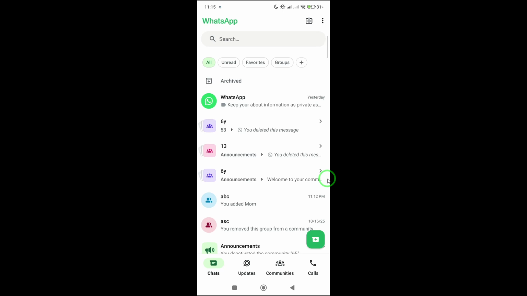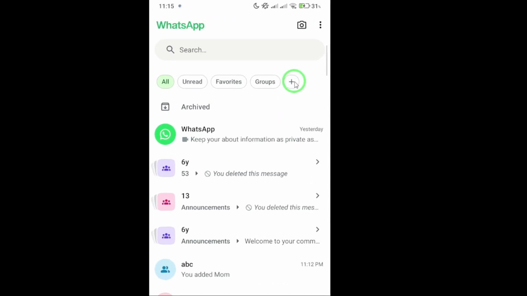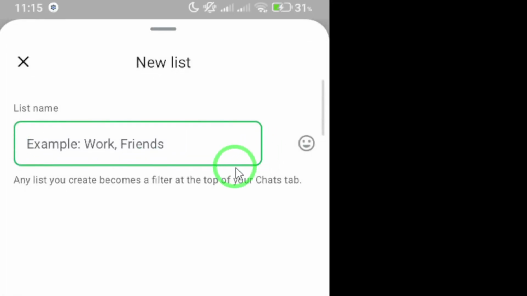Next, simply swipe down on the Chats screen. As you do that, you'll see a new section appear: your lists. If you haven't created any yet, don't worry. This is where we'll set up your first one. Now, look at the top of the screen and tap the plus icon. This is where the magic happens.